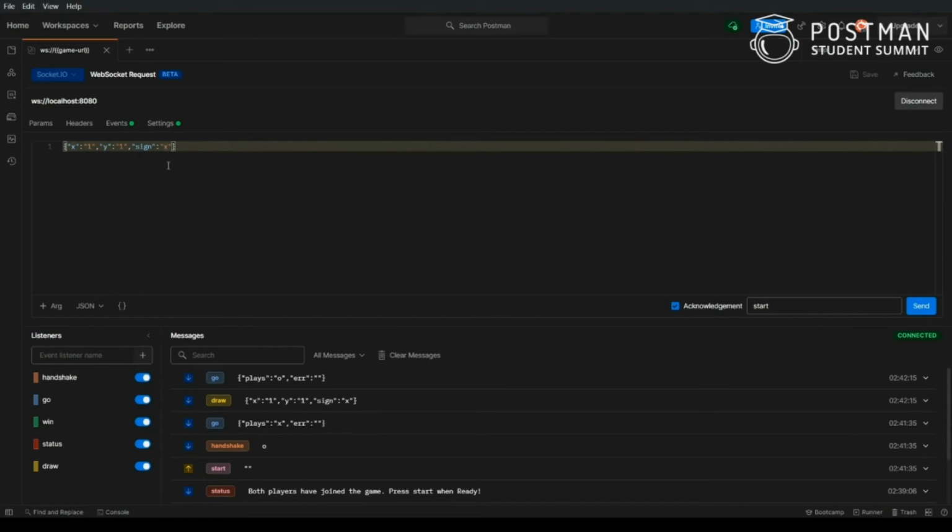So now the sign for the player in the Postman is 0. So I'll type here boom. For the position, let's say I want it at true to. So I'll just type true to here and click on send. Here I'll change my event here. I'll type it as push. So I want to send it over the event push and I'll click on send.